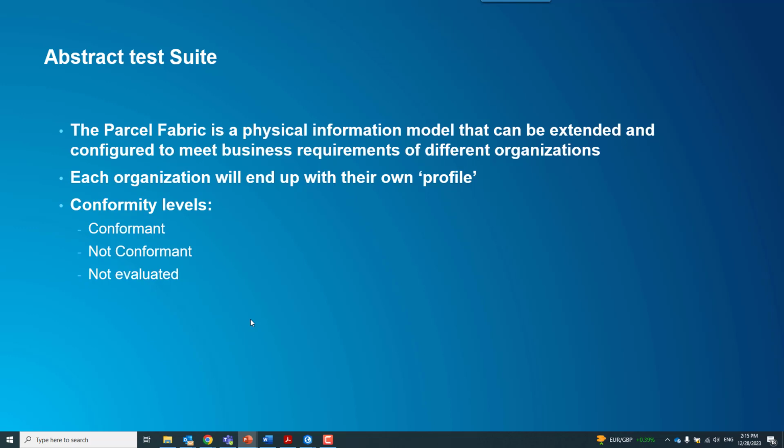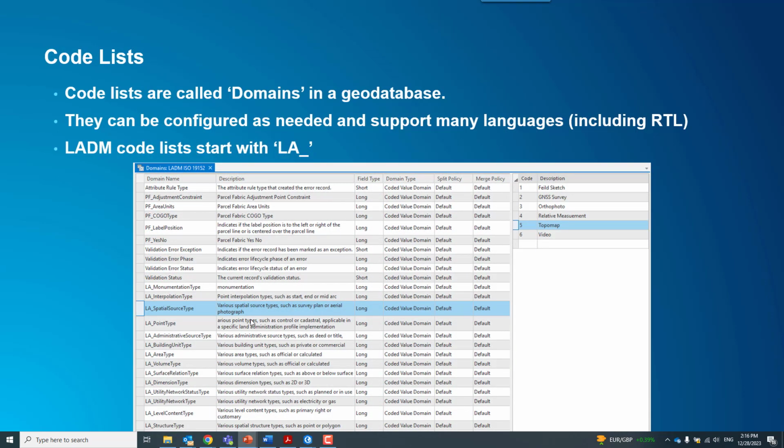But you probably want me to prove it. So what is the abstract test suite? It is an annex in the LADM standard that allows you to check that your implementation is conformant with LADM. There are different levels of conformity: conformant, non-conformant, or not evaluated, okay? And there are different levels of tests, as we'll see here. So, code lists. We call them domains. LADM calls them code lists.